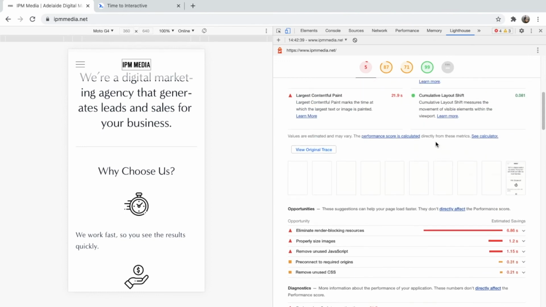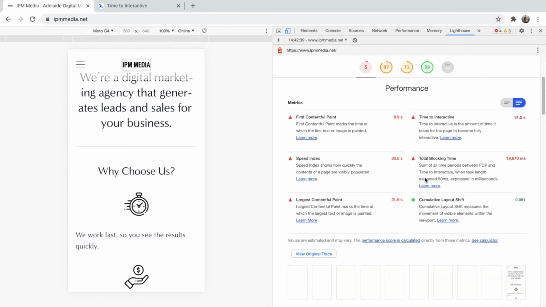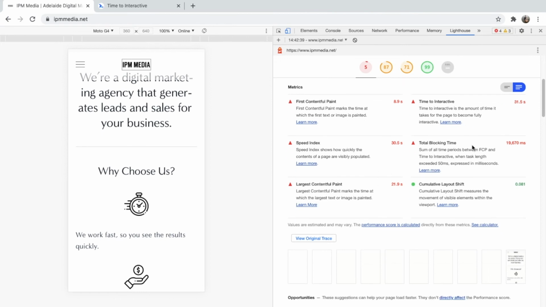So going back up here to my performance, I would go, okay, I need to work on my speed. I need to work on how fast it becomes interactive. And these are all things that you can send to your web developer and go, hey, this is a scientific measure. These are the results. I need to see an improvement. How can we work together to achieve this?